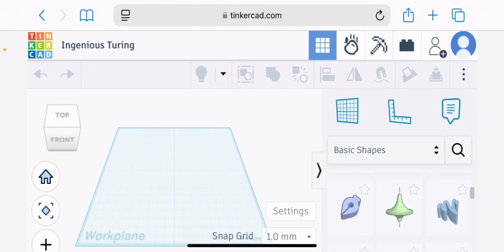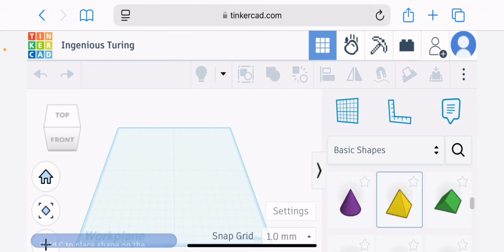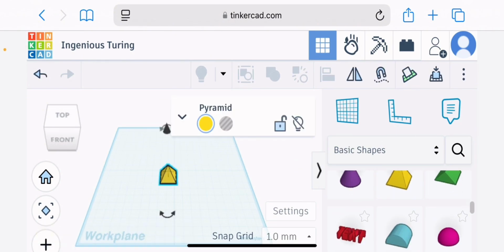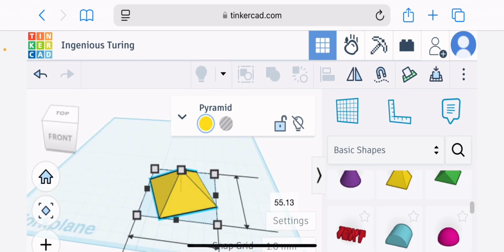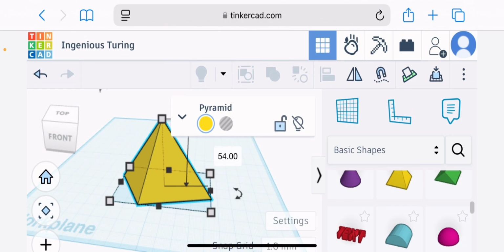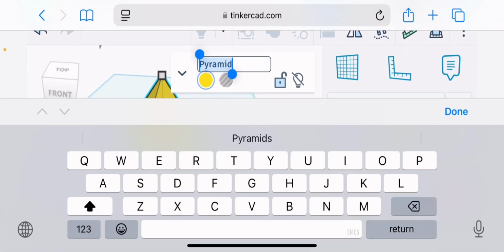So I'm going to select a pyramid. You just drag and drop onto the work plane. Now you can resize it by dragging these white boxes to your preferred size. Now the fun thing about it is that you can choose if you want it to be a solid or have a hole in it.